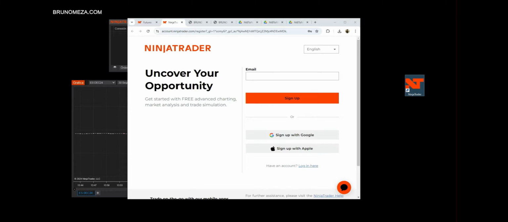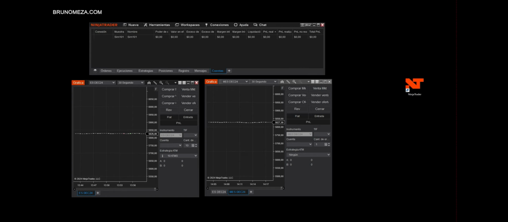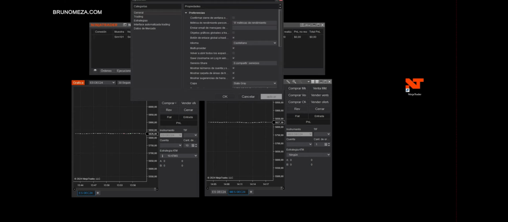The first thing we're going to do is open the platform. Simply double-click the Ninjatrader icon and log in with your account. After logging in, it's important to activate an option called Multi-Provider. To activate it, go to the Tools tab, select Options, check the box that says Multi-Provider, and that's it.